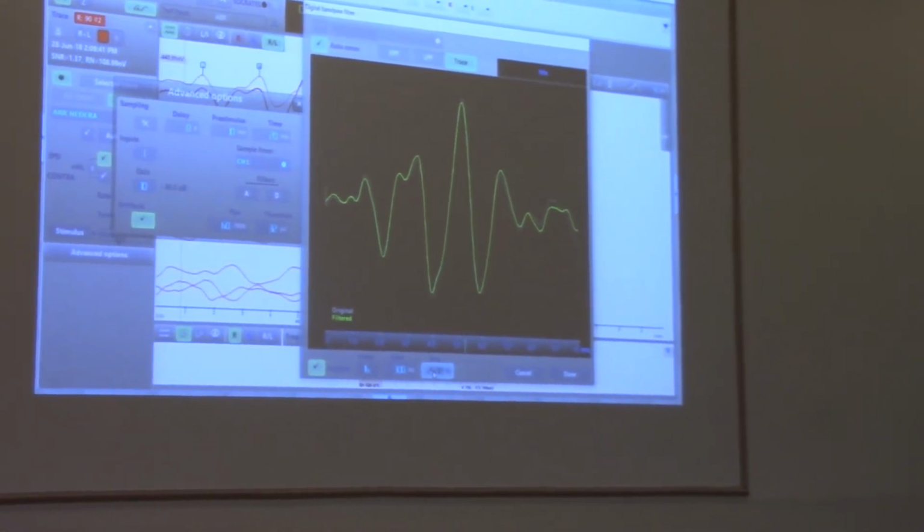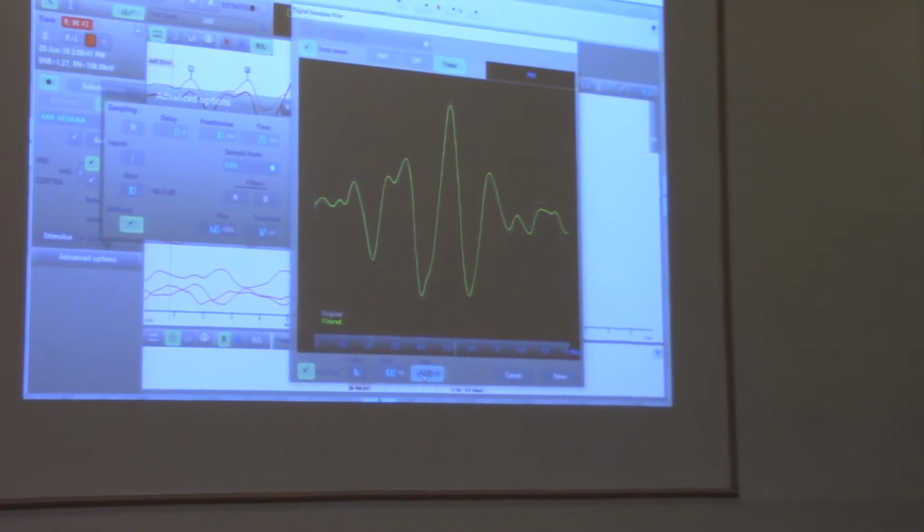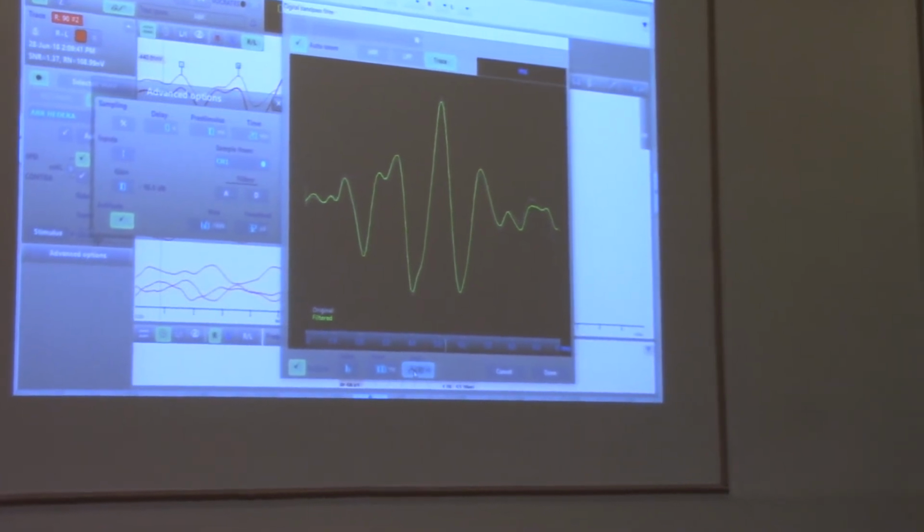Okay, so now I will change the filtering setting to show you what changed in the signal.